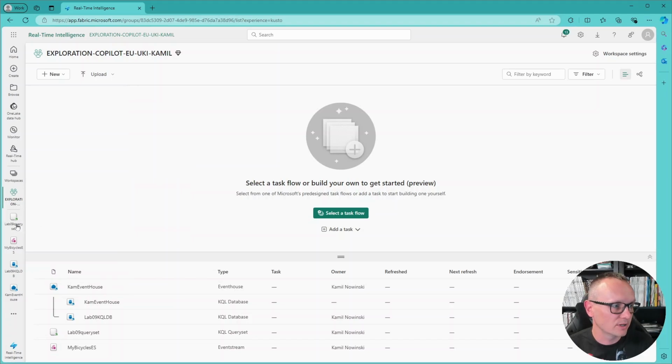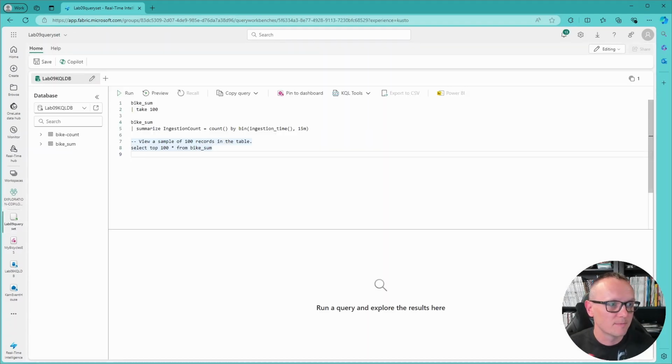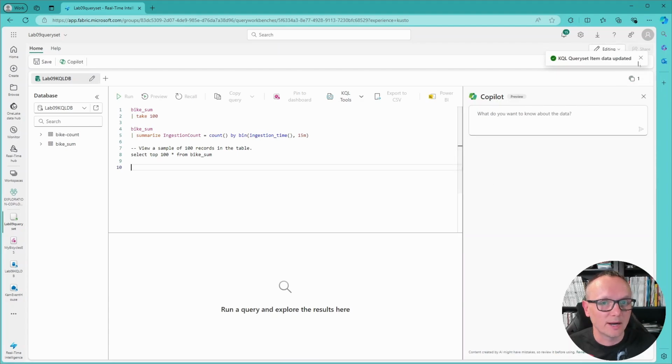Okay, let's go back to our queryset. Now I'm going to show you how to use Copilot. So we know how to write queries in SQL. We know how to write some queries in a KQL database, but what if we don't and we are just guessing, or we'd like to ask for some help. So if we have Copilot enabled in our organization, we can use this button here, and by clicking this Copilot, we can ask Copilot for help.